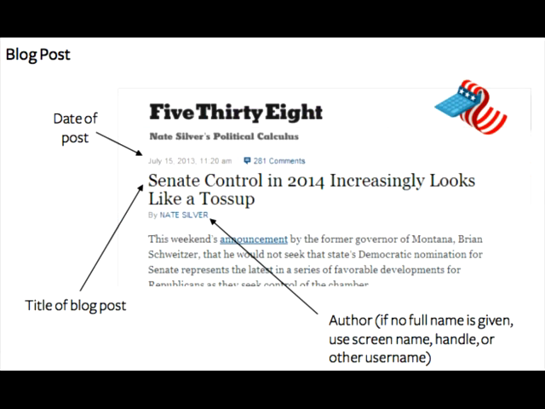Now there is a blog post. This is the post of the blog, and you learn from where we will take the date. Date of the post: 15 July 2030. Senate control in 2014 increasingly looks like a toss-up. This is the title.